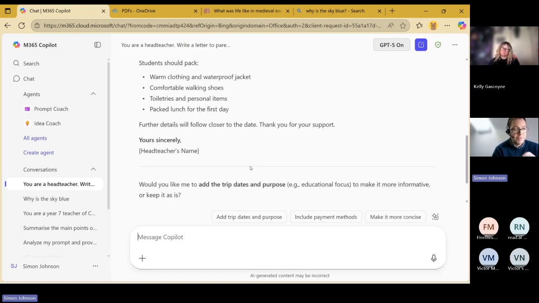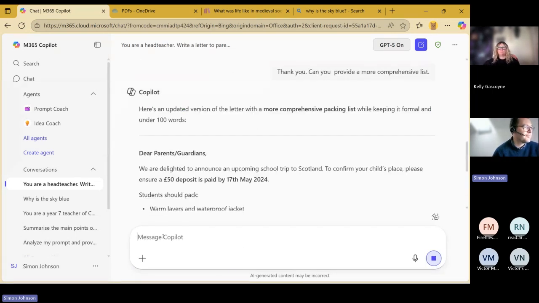Now, one thing with AI is I find that depending on your prompt, sometimes it will create a fantastic response. Sometimes it will actually generate absolute rubbish. Most of the time, it gives you a good starting point that you need to tweak. And I can tweak this by pushing back. Knowing the parents of children I used to teach, what I think is comfortable walking shoes might be different to what they and their children think is comfortable walking shoes. So I'm going to push back and say, thank you. Can you provide a more comprehensive list? It should know that I'm talking about the packing list.